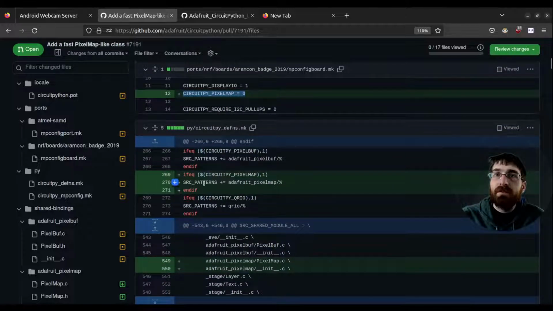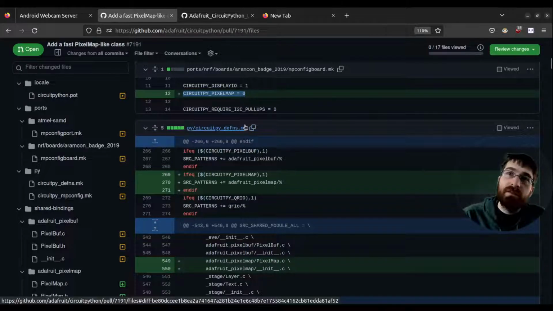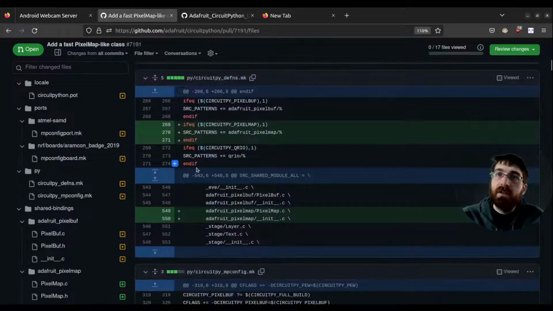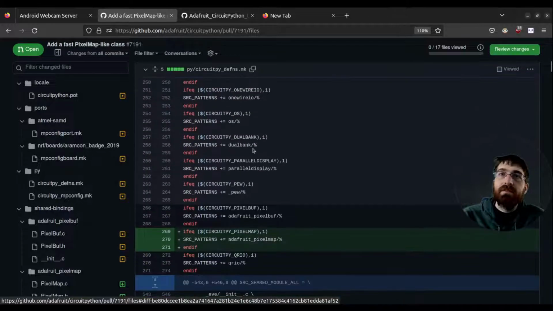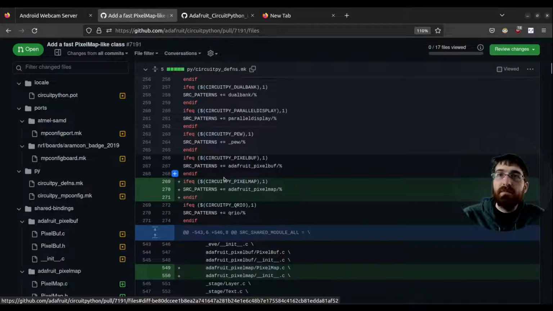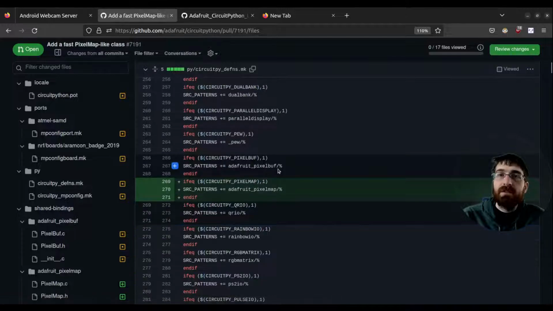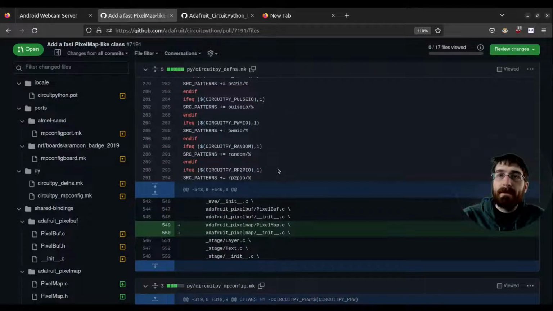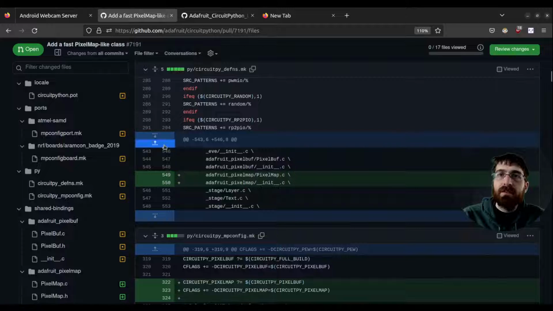Definitions, source patterns. CircuitPy definitions, I assume that means. Frequency, so it's doing the same thing with PixelBuff here. Interesting, this is just like adding up source code files. Okay. Oh, and then later on it's listing actual files too.